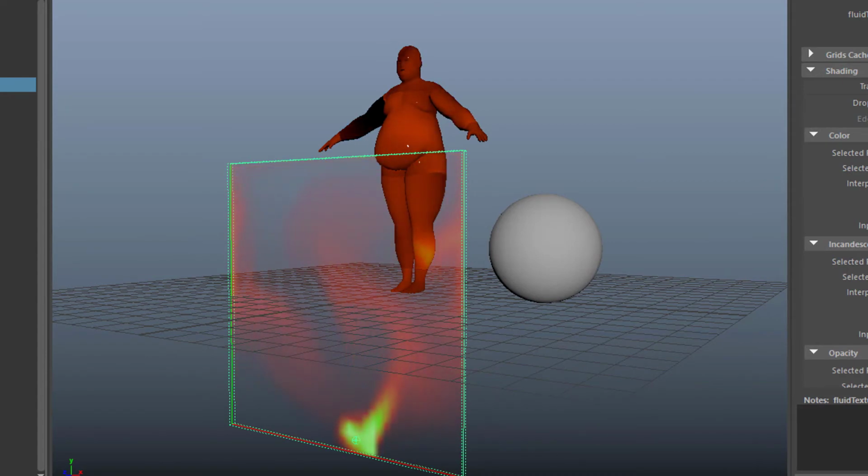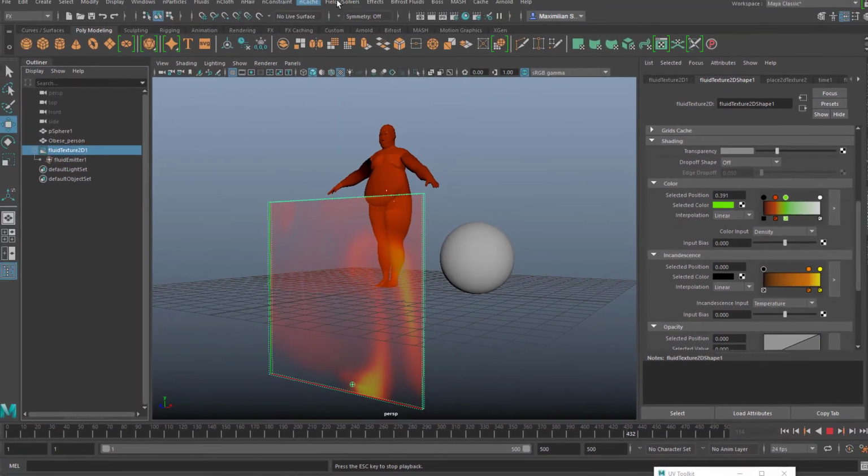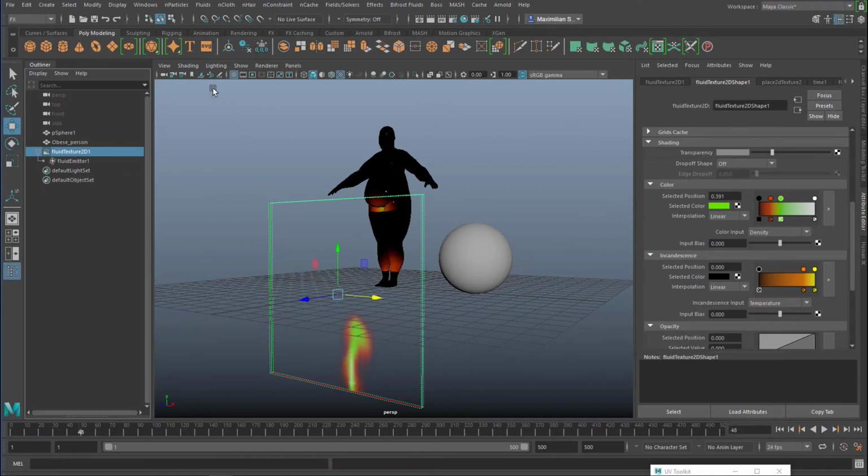So here is the turbulence which is working. You can't use the turbulence field which is under effects here. You need to use the turbulence field which is built into the fluids section. And the fluids don't have anything to do with the Bifrost fluids. It's a totally different section. They are just incompatible. They don't interact with each other. They're just two different systems.